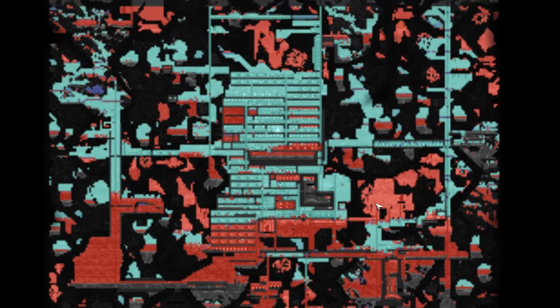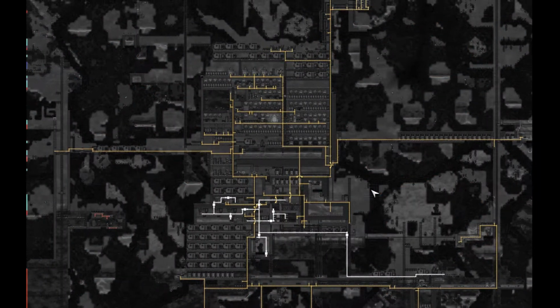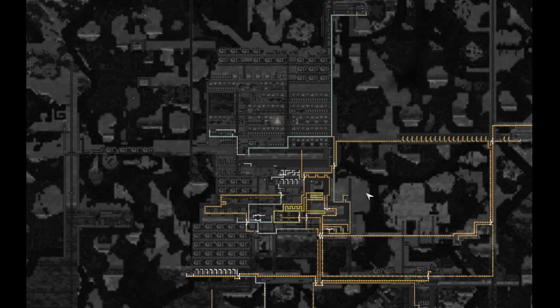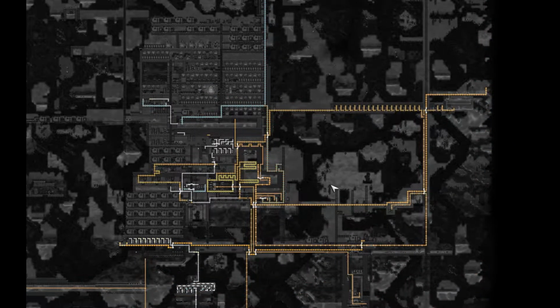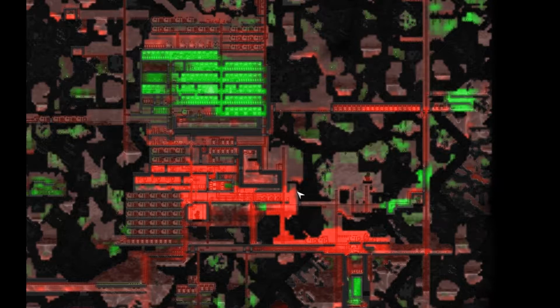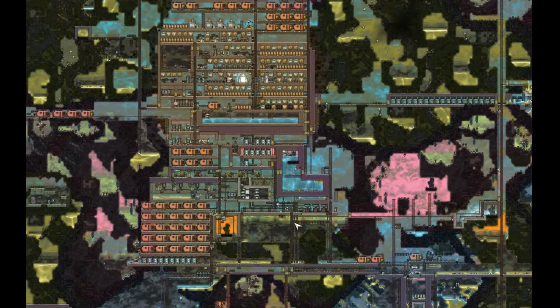Here we have the breathable oxygen. And it's lagging a lot. It's a huge base. So breathable oxygen, wiring, temperature, comfort, I think, lighting, plumbing, ventilation, happiness, decor actually. Yeah, it's a pretty complicated base.